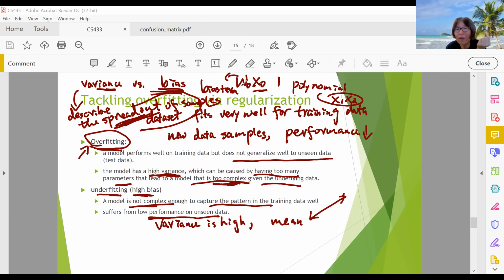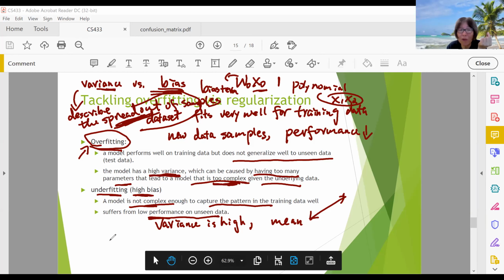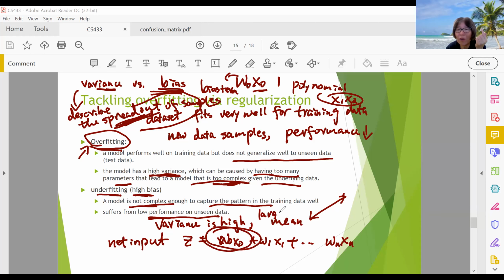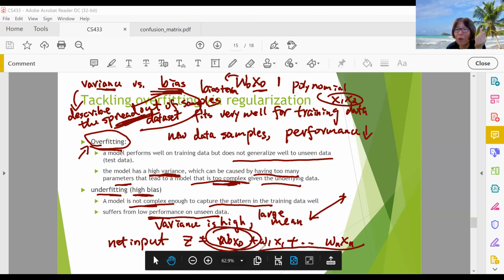Okay, so the bias, if you recall the net input, is it? So it's W0 X0 plus W1 X1, and so on, of the features. So just think about if this term's value is very large, then definitely it will reduce the impact of the remaining terms, is it? So that's why it can cause underfitting, so higher bias.